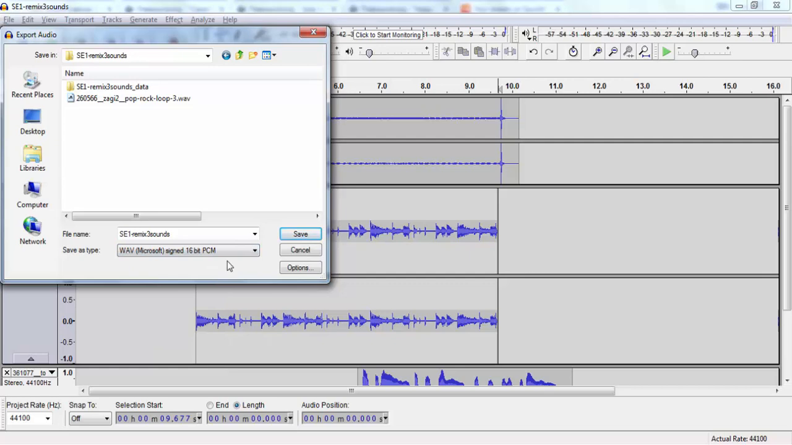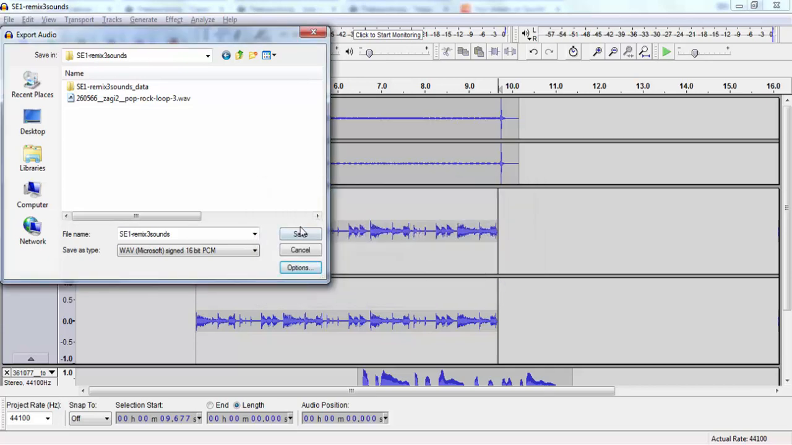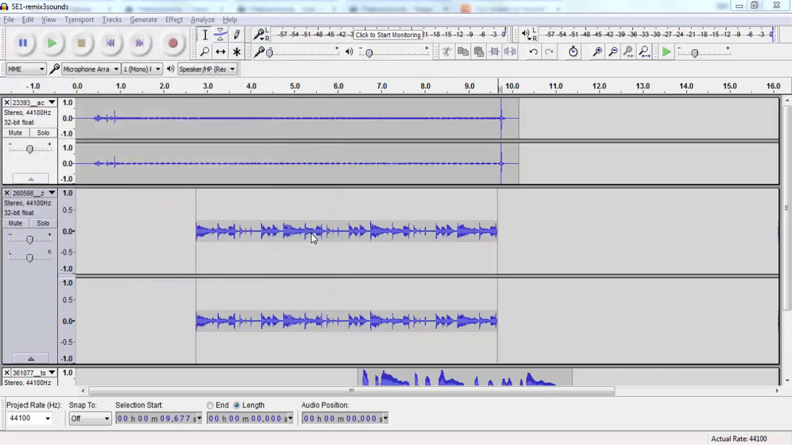I'm just going to choose a WAV file. If I want to see what kind of WAV or anything like that, I can sometimes choose options. I can't in this case, so whatever. Obviously, I can give it a file name if I want. That's a fine one for me, so I'll hit save.